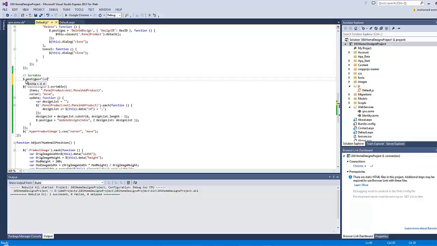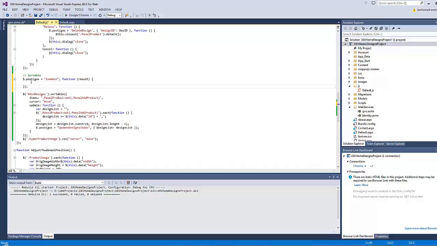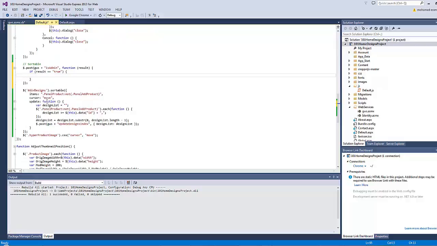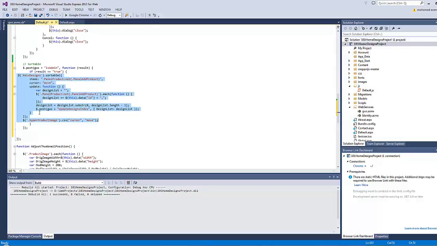GWS plus IsAdmin and function, and this function will return a result. Then type here if result equals true, then do the following, and the following is those things here. Okay, Control K, Control D.